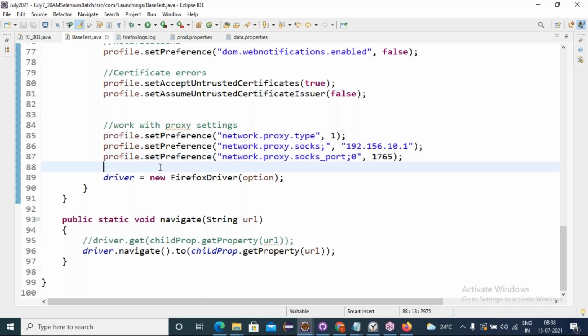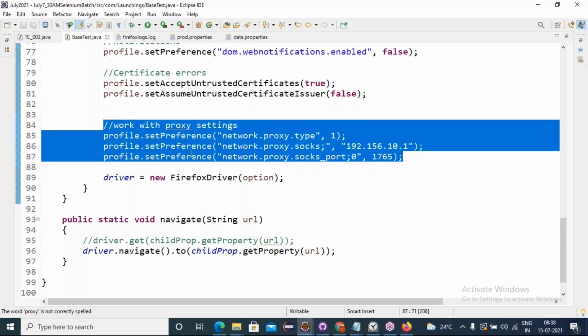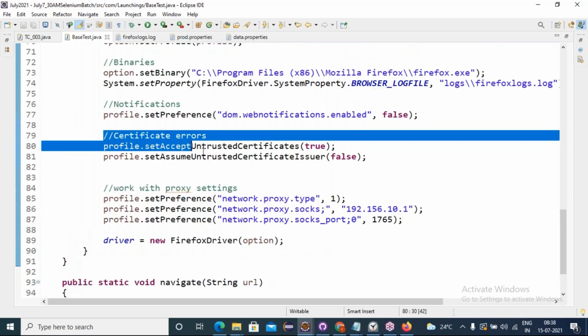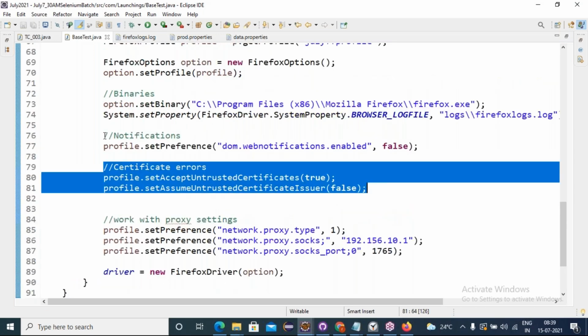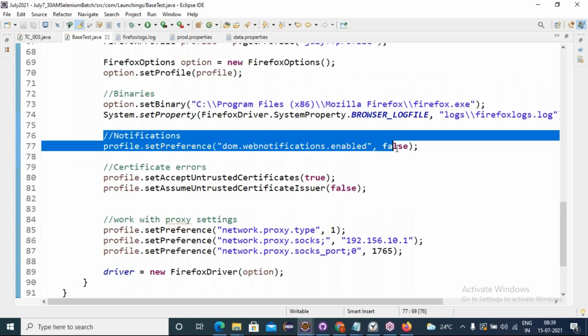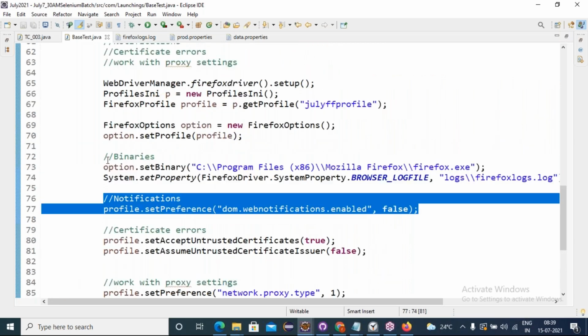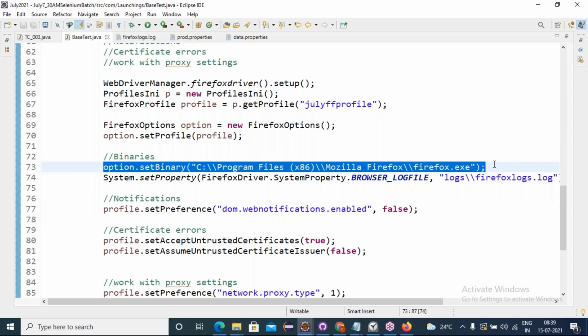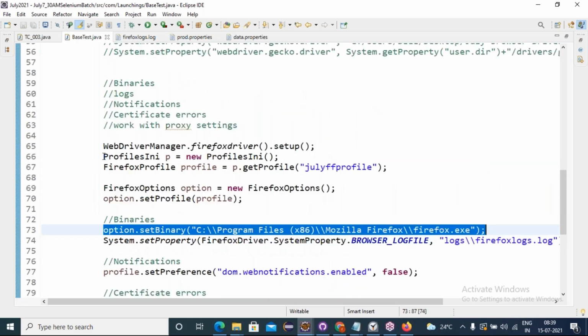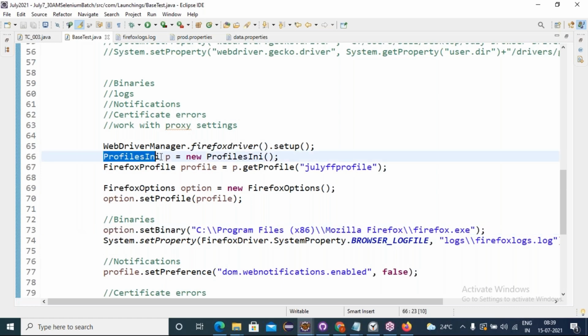Understanding, friends? Like this, we are setting the proxy IP addresses through script. If any certification error comes, these two statements we have to use to handle certification errors. If any notifications come in a browser, this is the statement we use. And if the browser is not opening, then we have to set the Firefox binary drivers. And to load the Firefox profile, we use the ProfilesIni class.